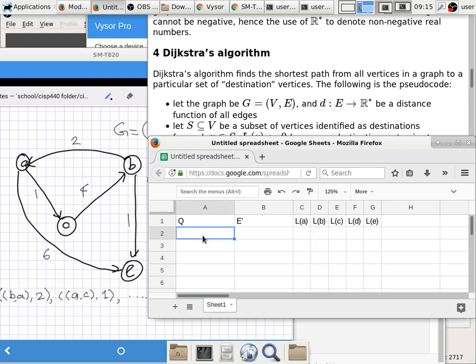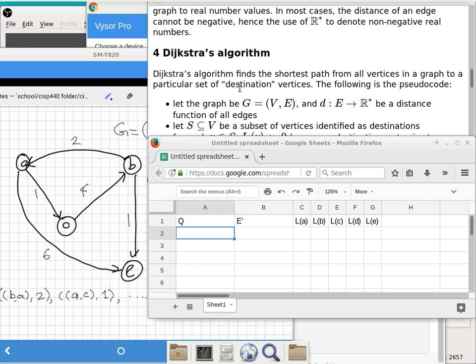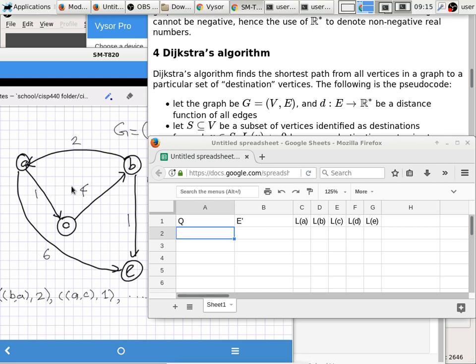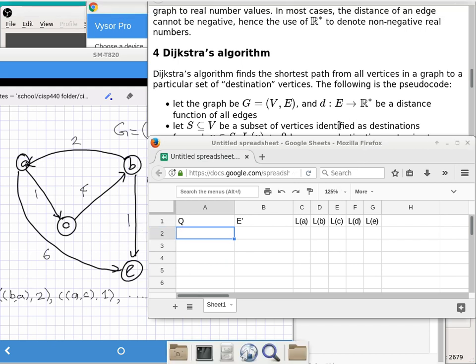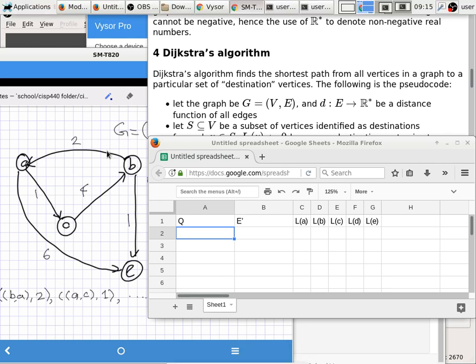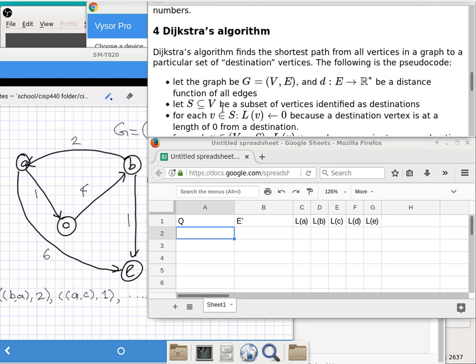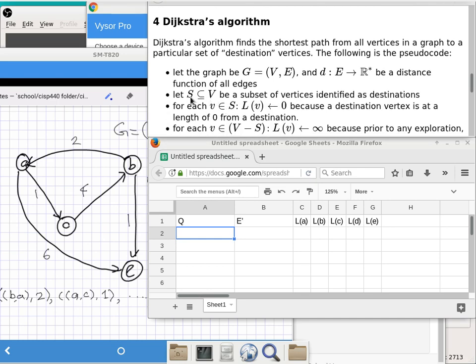Fine. All right, so now we can actually start to trace the algorithm. The graph is this one. The set of vertices is going to be a set of A, B, C, D, E. Those are the vertices. And D is hidden on the side here. D is the distance function, okay? That's really just saying that the D value of BA is 2, and so on. And then the next line states which ones are our start, our destination vertices.